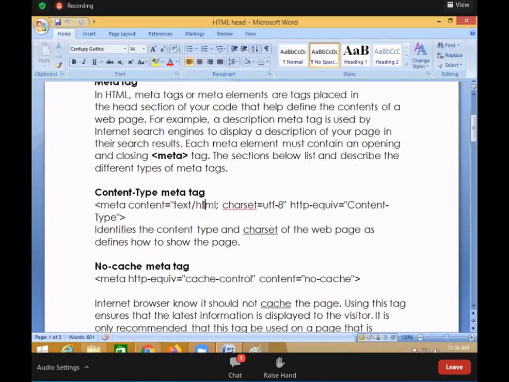Now this is even used when you're generating content dynamically. The page can be either static or dynamic, right? So content type is required. But what is the default content type? The default content type is text and the extension is HTML. At the same time, it also defines the character set, which is used for developing this web page.